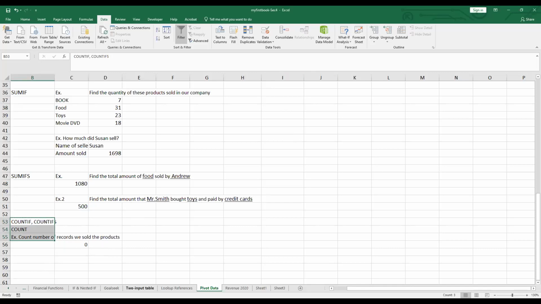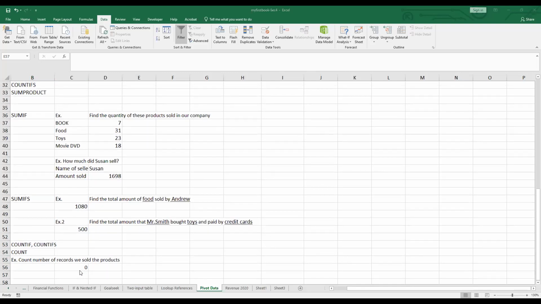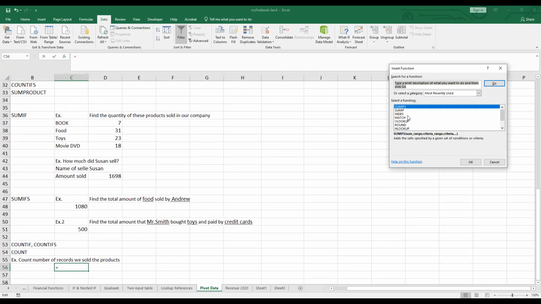Firstly, suppose we say that we want to count the number of records that we sold the product. So what does it mean in here? If we want to count, the function COUNT works like this. I go to the function. COUNT will count the number of cells in the range that contain numbers.